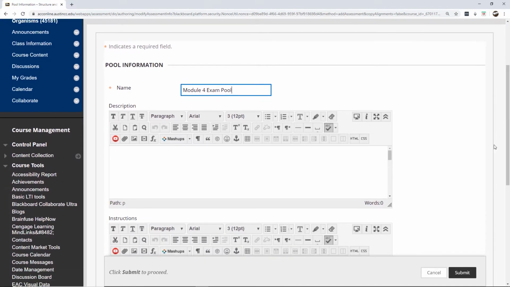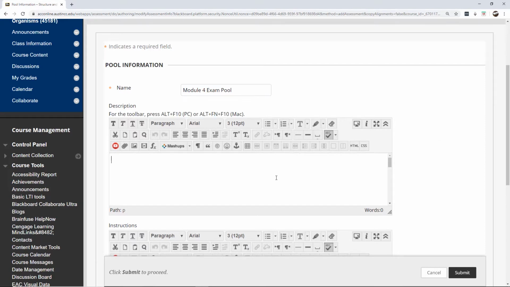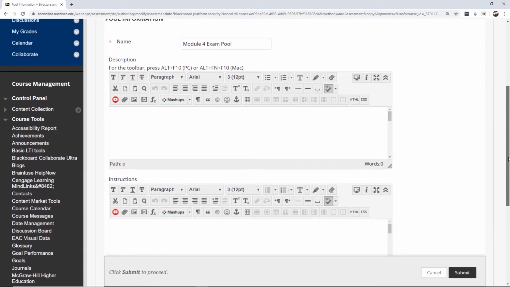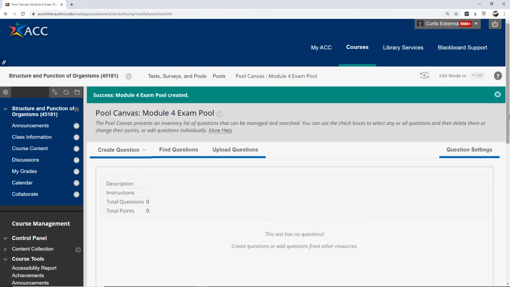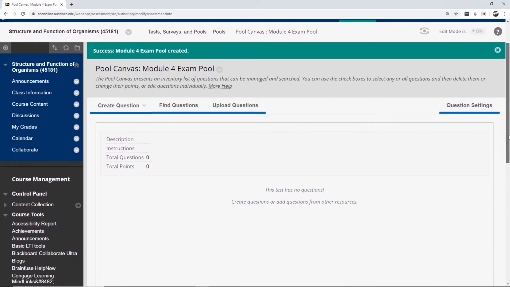And I find it very useful to make sure I'm being very descriptive in my naming so that I can know what I'm looking at later on. In some of my classes, I may have upwards of 50 different pools that I'm drawing off: quiz pools, exam pools, lab exam pools, and so I definitely need to know what I'm looking at quickly. Otherwise, I spend a lot of time just trying to find what I need. This description and instructions here, this is really for you. Your students won't see this, and so I tend to leave it blank. So I'm just going to hit Submit. And now I'm at the place where I can start adding questions to my pool.